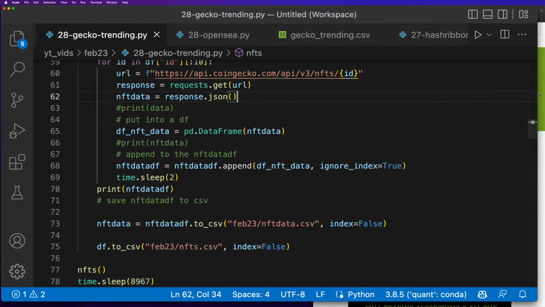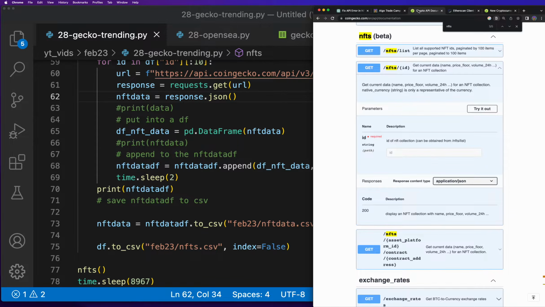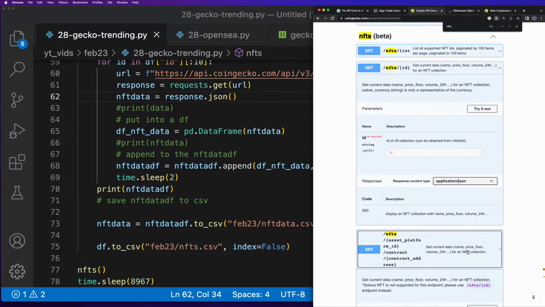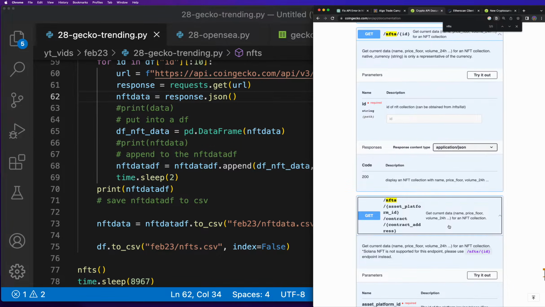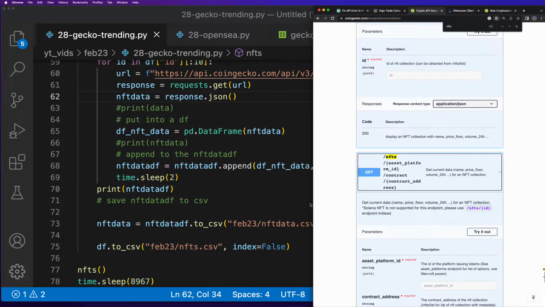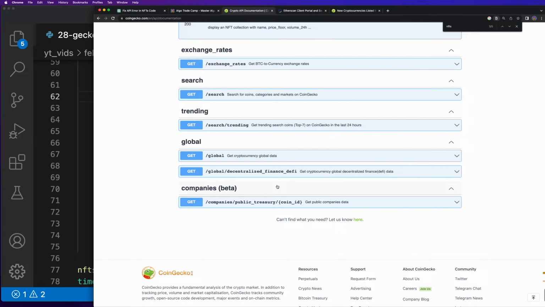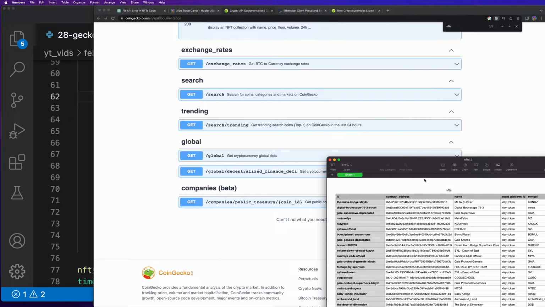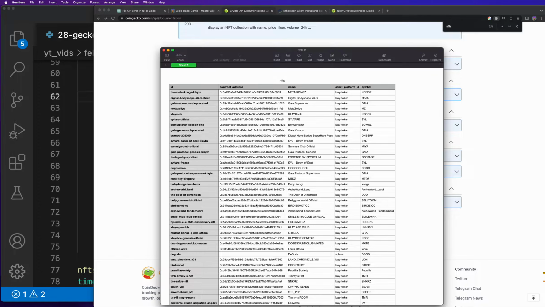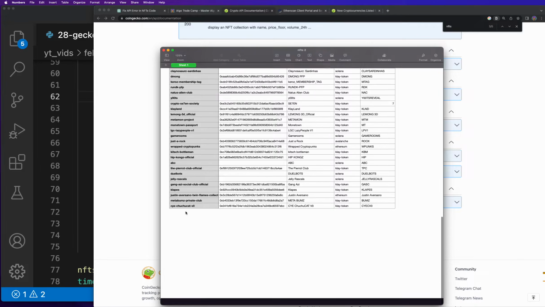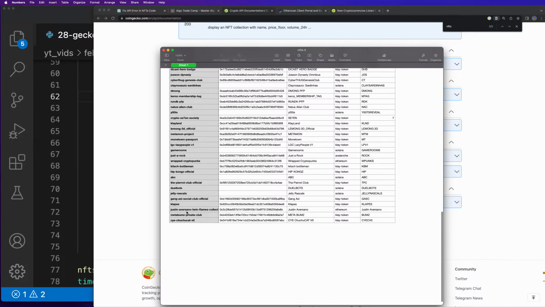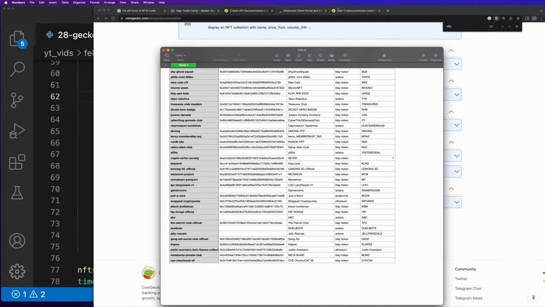Maybe I should just upgrade. Let me know if you want to see more of this and I can upgrade. Asset platform ID, get the current data. What's the difference with this one? I think I'm gonna have to upgrade because this is valuable information. Let's see what ones they have though. It seems like they don't have all NFTs, they just have some. Let's go ahead and look it up here.